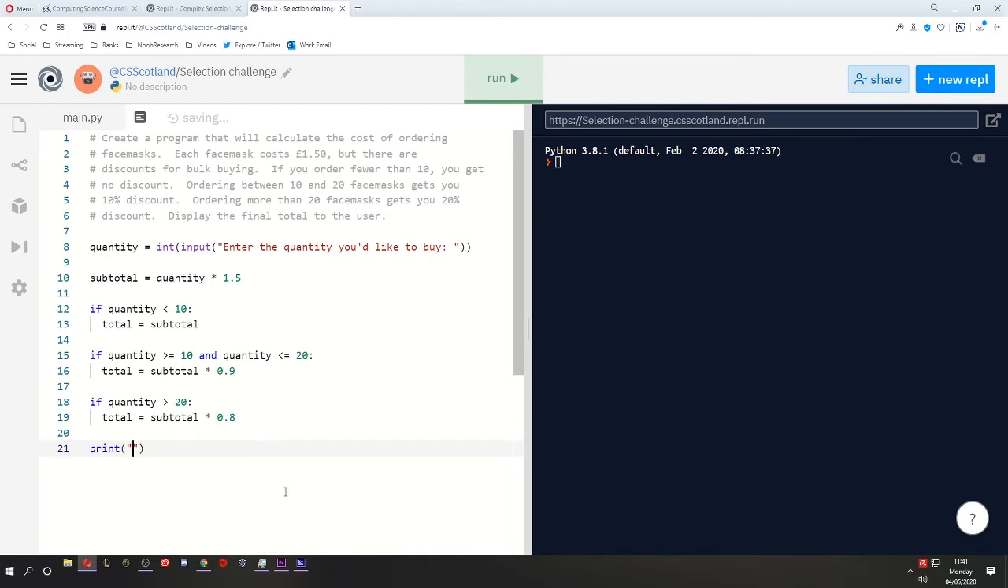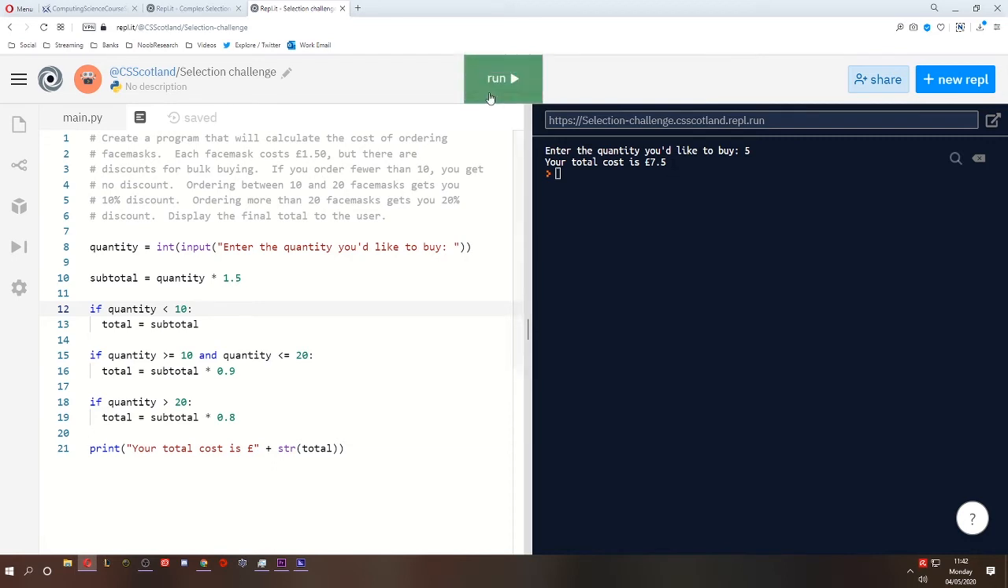Then at the end, we just need to print a message saying your total cost is, I'll add a pound sign here, and we'll concatenate the string version of the total to the end. Let's see if this works. We'll run it. And let's say I want to buy 5 face masks. £7.50. 5 times 1.5, £7.50. We're getting no discount because it's less than 10. That looks right. It looks perfect. Other than a 0 not being added to the end. But we'll get to that later. Let's say we're ordering between 10 and 20. Let's say 15. Oops.